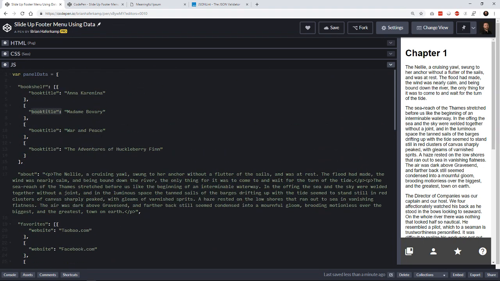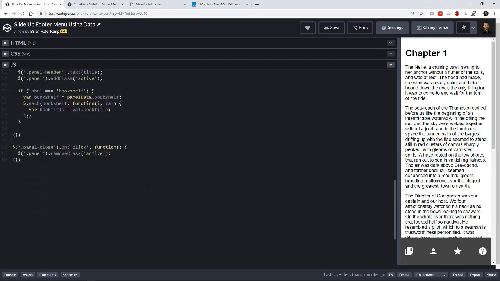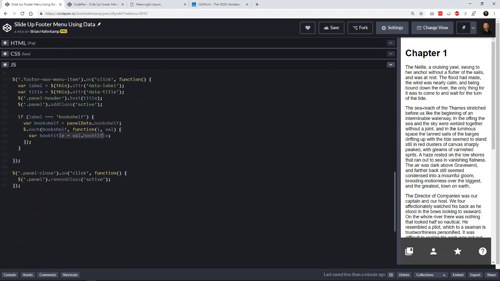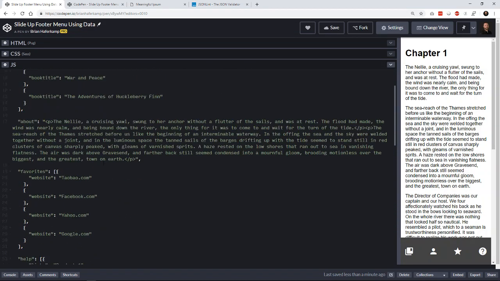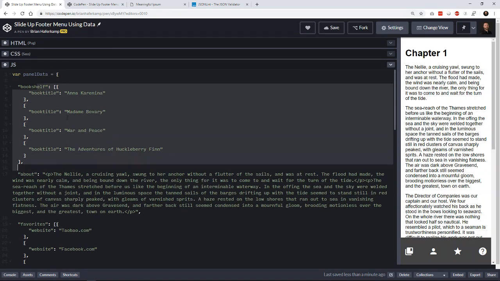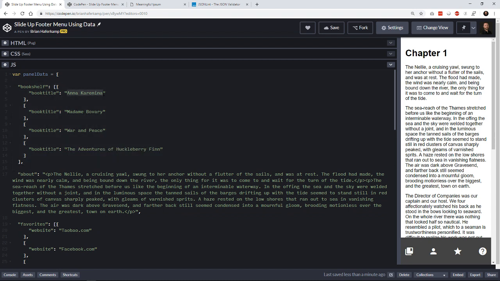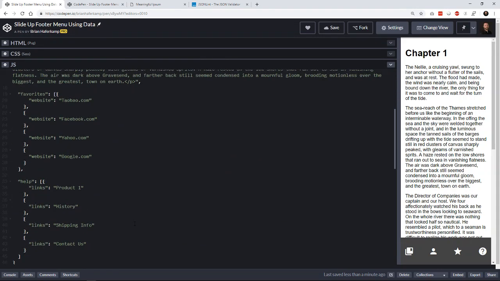So for each time we go to book title, we're going to get that value, and this is all that we have to do in order to get that value, and we store the value in book title. So the first time it loops through our bookshelf, it's going to get the book title of Anna Karenina, and the second one Madame Bovary, and then War and Peace, and then The Adventures of Huckleberry Finn, and then our loop will stop because there's no more objects inside of the bookshelf.